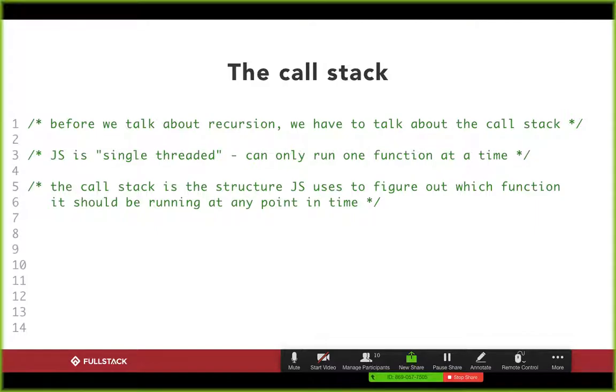This is not the case in every programming language, and that's a bit of a heavier discussion for another day. But on line three there, we see that's what single threaded means: there's only one thread, almost like there's only one line. Everyone has to go through that one line, and therefore there's a very clear order of what happens first, then what happens next, then what happens next. So at any given point, we know what JavaScript is working on.